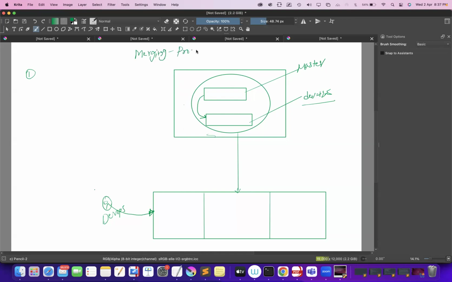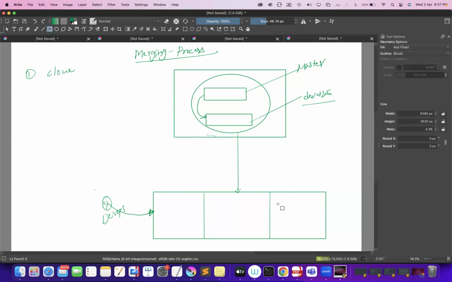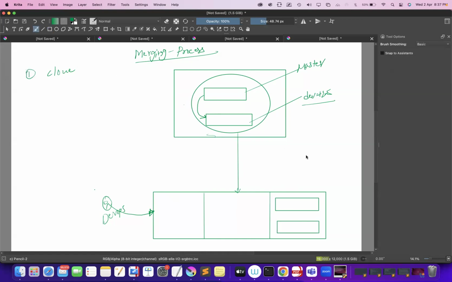merging process. If you want to merge the code, first step is what? You have to clone the repository. That's the first step. Where is the merge happening? In your laptop, the DevOps engineer's laptop. And we know this, right? So when we clone, what will happen? Whatever code we have in the remote repository, the same thing comes in our local repository, correct?